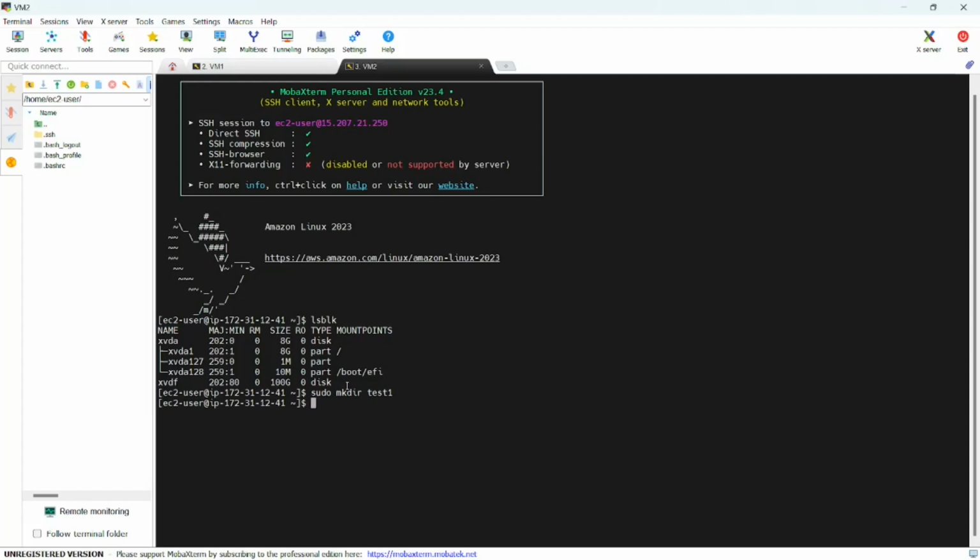So now I will mount the new folder to the additional volume. Okay, sudo mount /dev/xvdf. So this is the additional volume device name and this is the folder name. Okay, see, mounting has been done successfully.